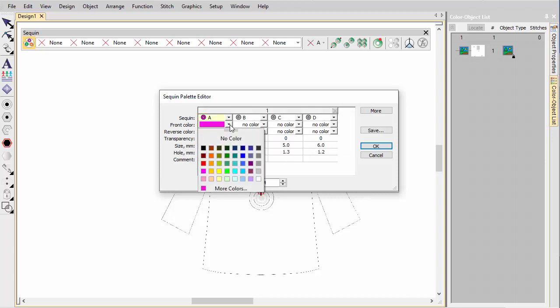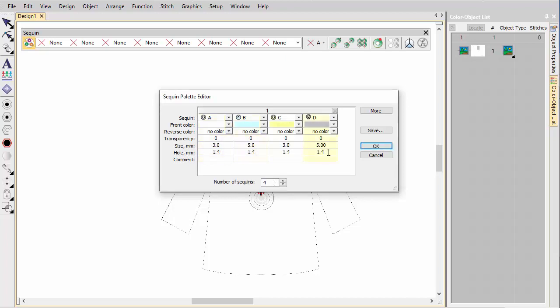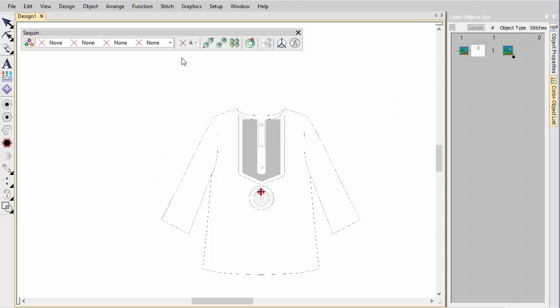Choose sequins from a library of preset or even custom shapes. Set the characteristics of each sequin, including color, overall size, and hole size. Once prepared, the palette is available for use from the Sequin toolbar and Object Properties docker.